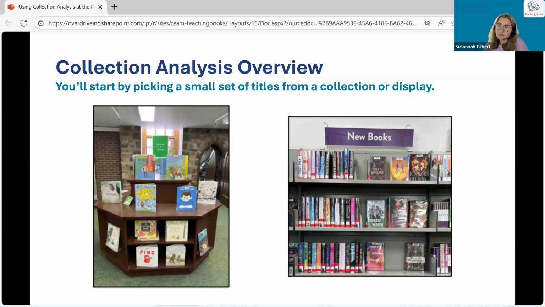I do recommend starting with something a little bit smaller. I think it's easier to get used to the ins and outs of how it all works. If you're looking at 10 to 30 titles rather than 100 to 300, but you can dive in however you would like.